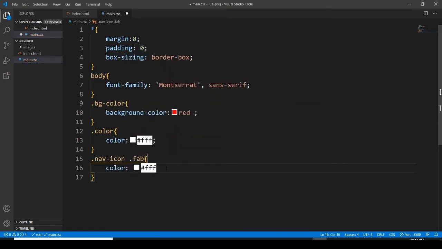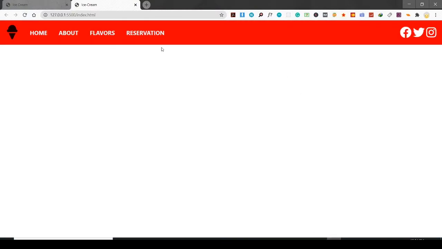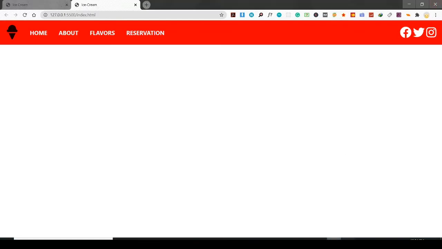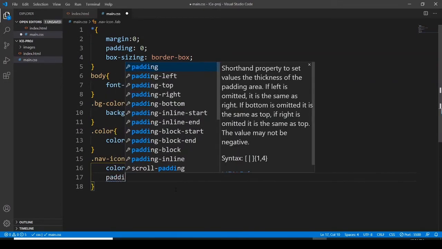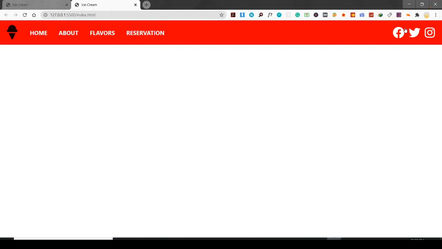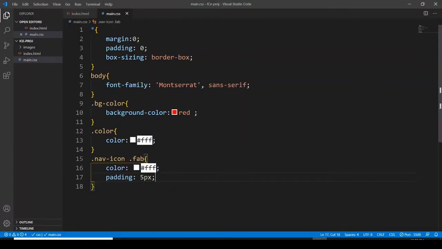Yeah, it's working. Okay, so we have this one, and now I just want to go with the padding of the font awesome icons, of these social icons. So for the padding, I just want to have a padding of 5 pixels. Let's save it. Yep, now it's looking nice. If you guys want more, you can add more, but for me it's enough. And then text decoration is going to be none.